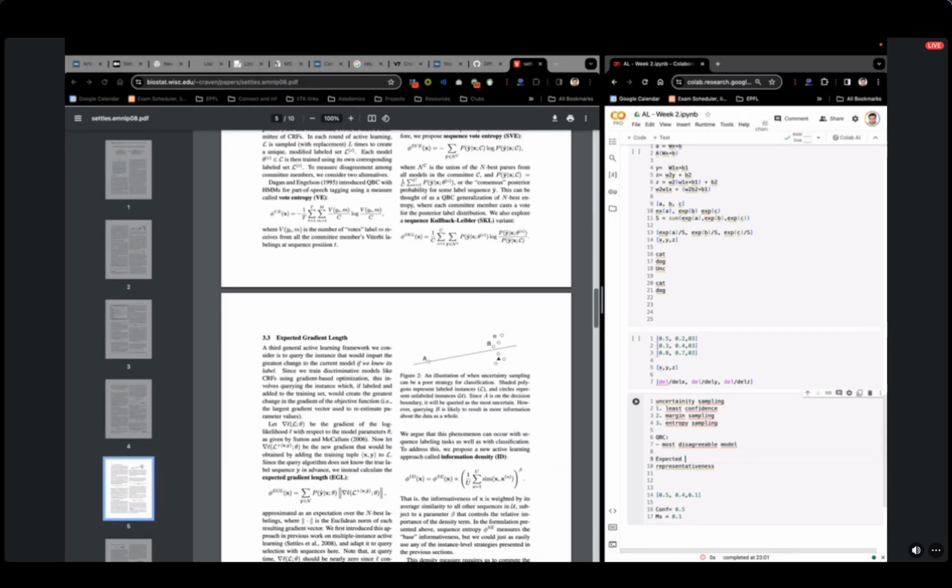This is expected gradient length. Expected gradient length is basically one of those models where we try to predict which sample will cause the maximum change in the model's parameters.